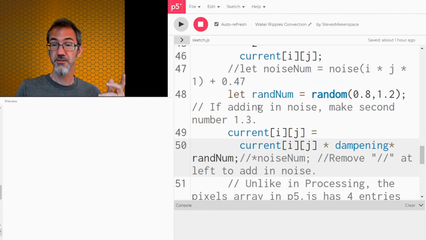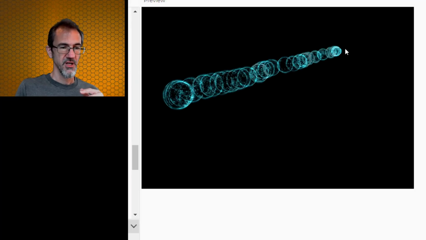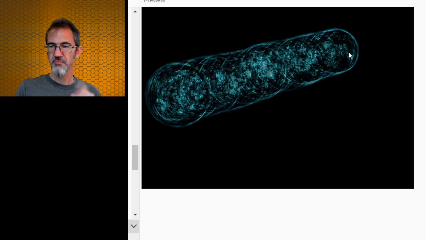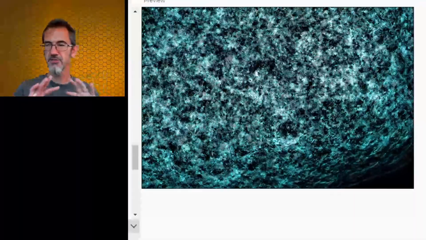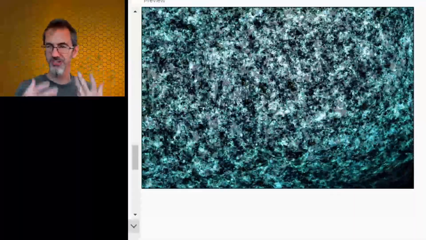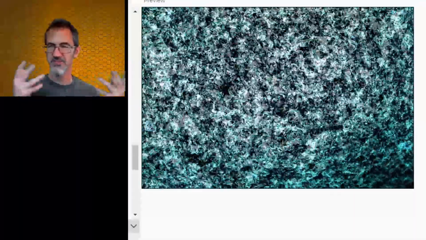And in my second adjustment to the water ripples code, I added some randomness to the wave patterns here and here, which creates a kind of convection. I'll start this off and then skip ahead a little bit. And here we are ahead a little bit, and you can see that it's sort of boiling, like it's the surface of the sun or something.